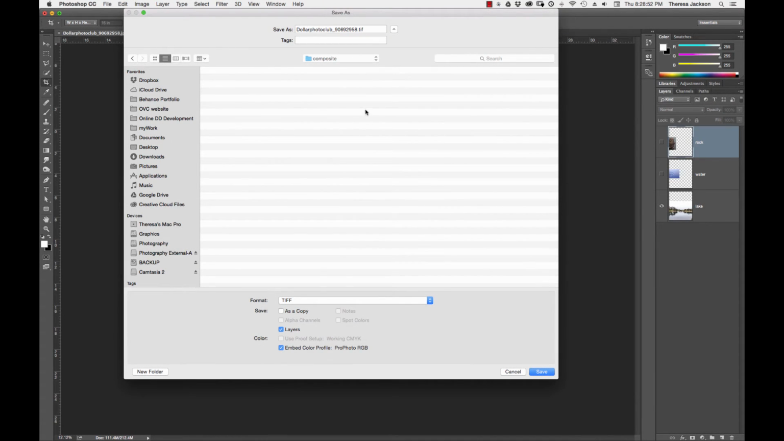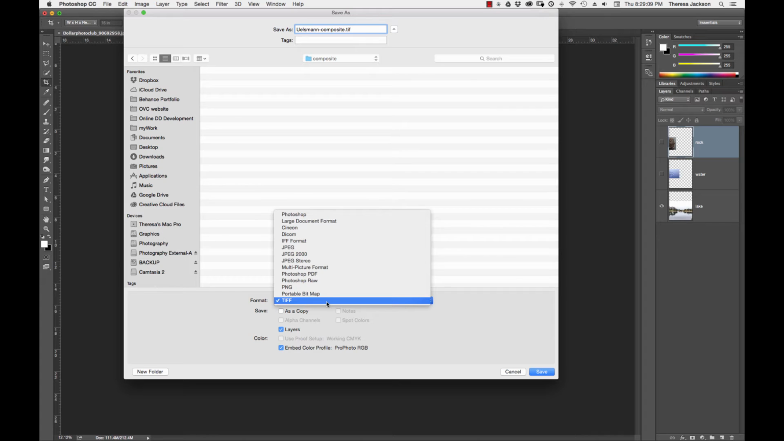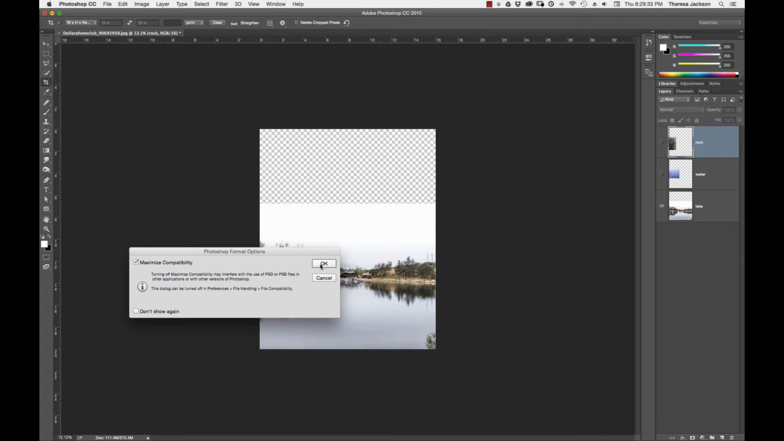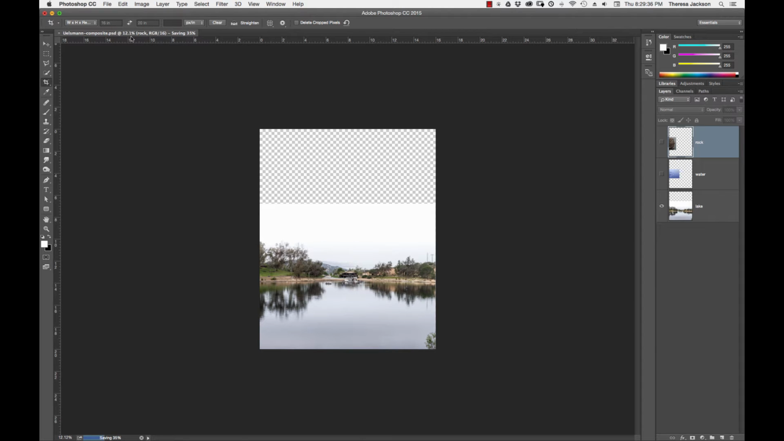Once I've found the folder where I want to save this image, I need to give it a name that makes sense. I definitely don't want to call it Dollar Photo Club, so we'll call it Uelsmann Composite. Down here under Format, I like to save my layered Photoshop files as a Photoshop file document, not a TIFF file. There's a lot of debate out there on that, which I don't want to get into. But me personally, I like to use Photoshop. That tells me I know it has layers in it. I want to make sure I include the layers, and then I'll just say save. After this image is done saving, we'll see the name change up here at the top.